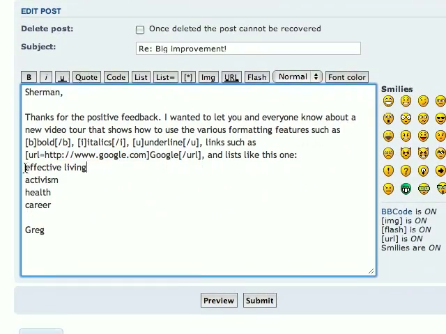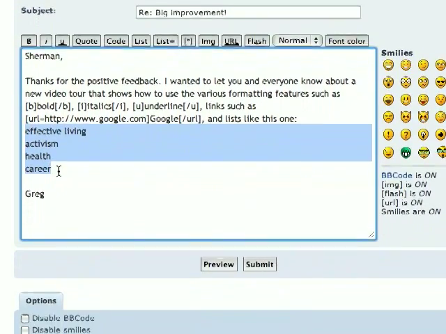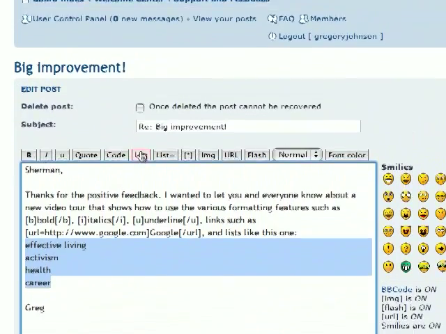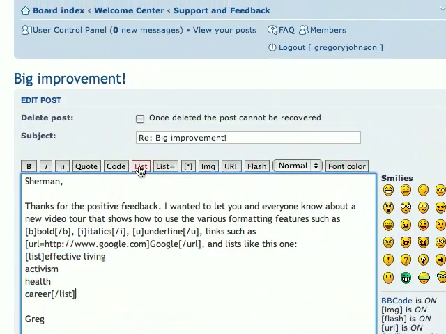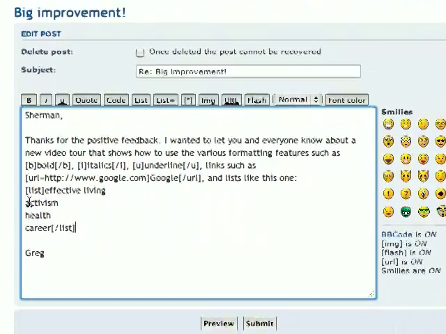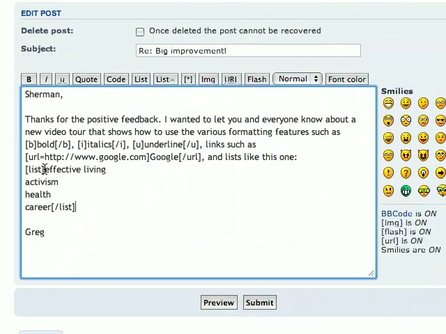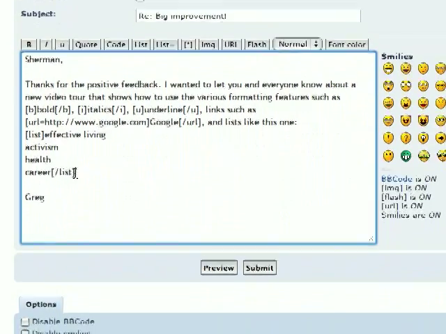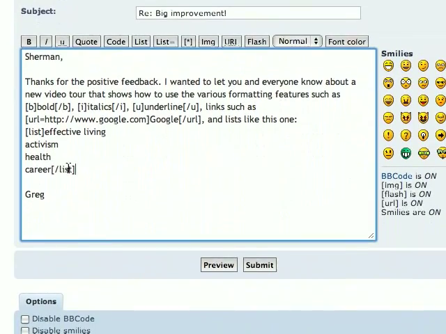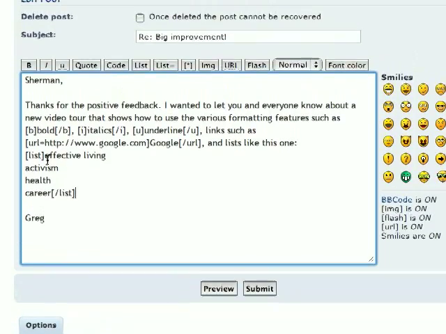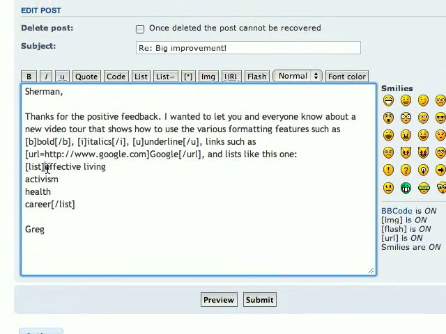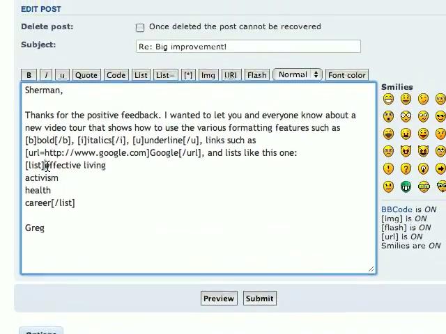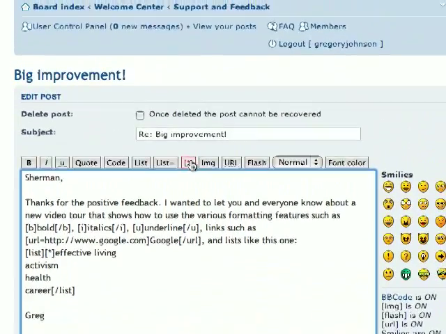So what about lists? Well, you can go in, highlight the list, and click on list. Not list equals, but just list. So as the list begins, there's list and bracket. And then when the list ends, there's list and bracket, and there's a /. So lists are a little more complicated because the text is a little more elaborate. But basically you just go to each item. If you want to have bullet points in front of them, click on the asterisk.